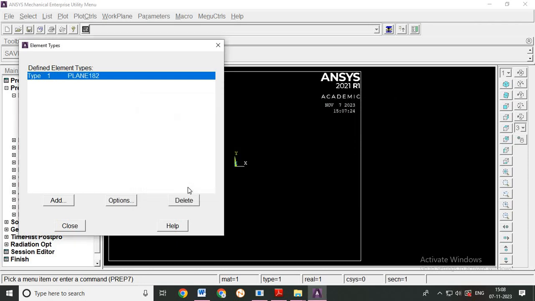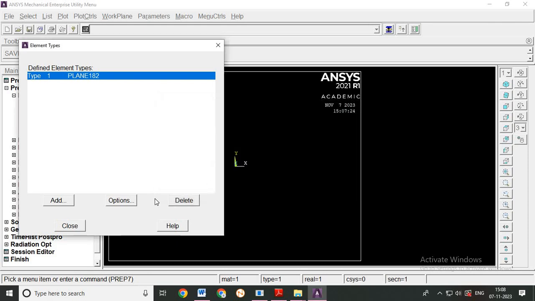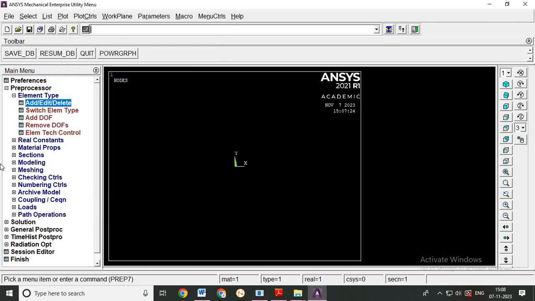We are going to select Solid, Quad 4 node 182. Click on OK. Now as we are going to solve this problem with plane stress with thickness, click on Options, change the element behavior K3 from plane stress to plane stress with thickness. Click on OK. Now close this window.